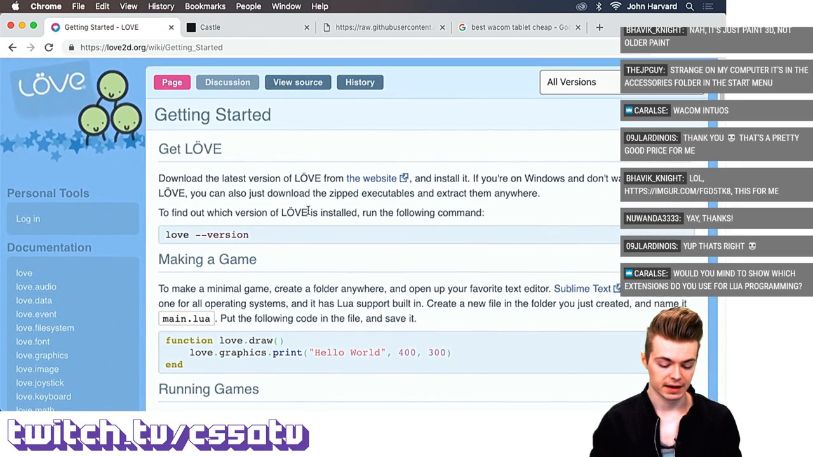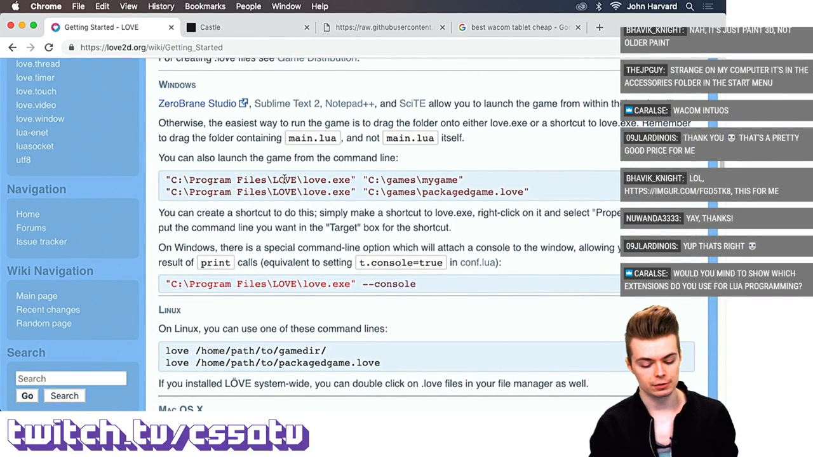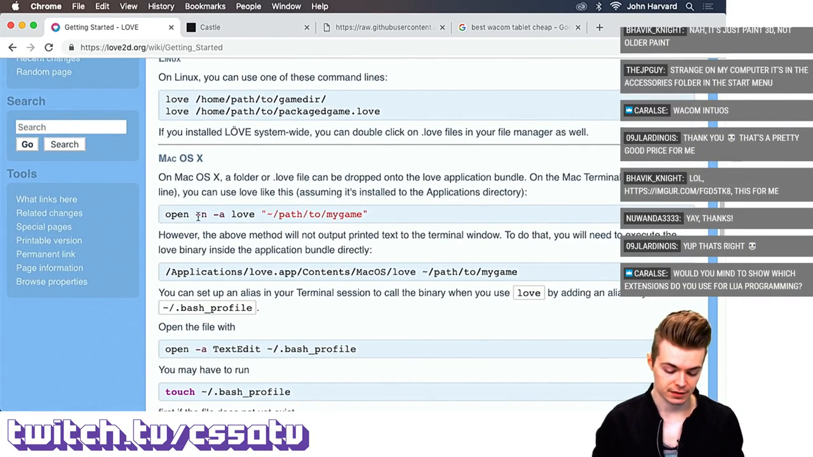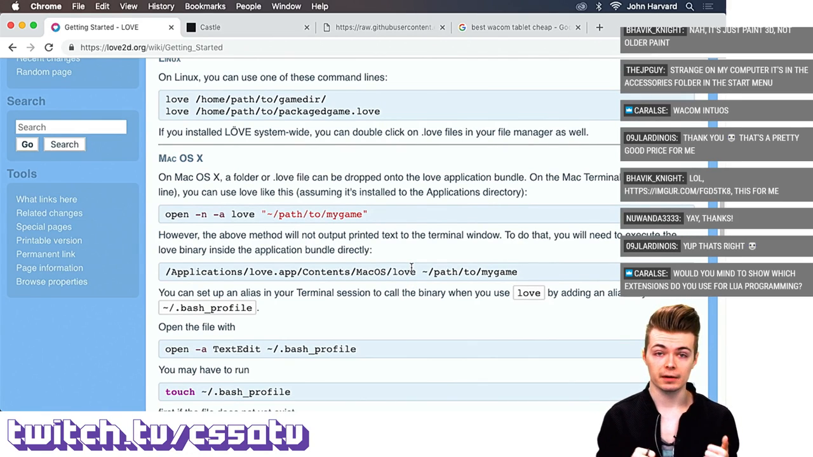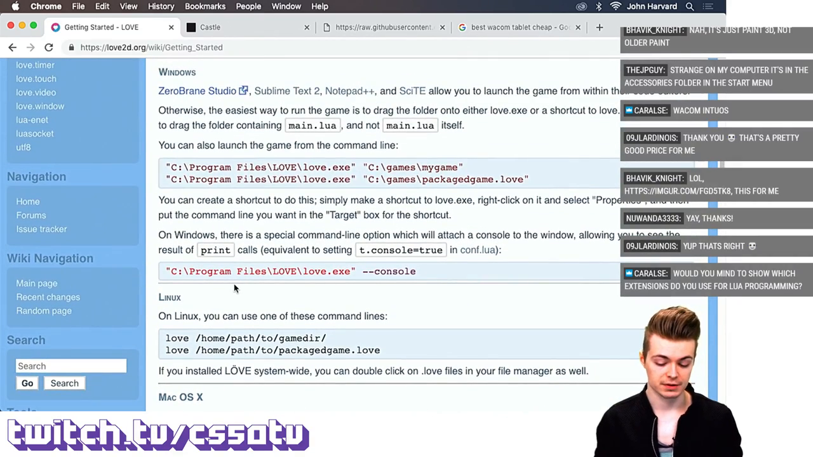So on the Getting Started page, for example, you can see they go through different IDEs you can use and how to alias the actual path to Love so that in the command prompt, you can type love space dot. And so they have all the instructions for Mac OS X, Linux, and Windows there. So definitely check that out. Configure your system the way that you want.